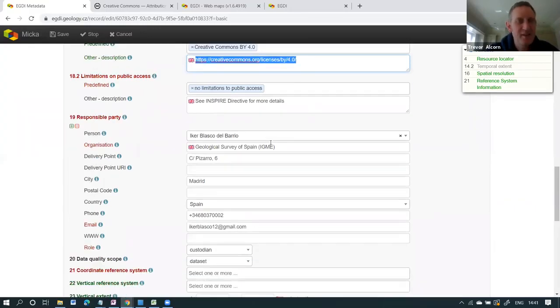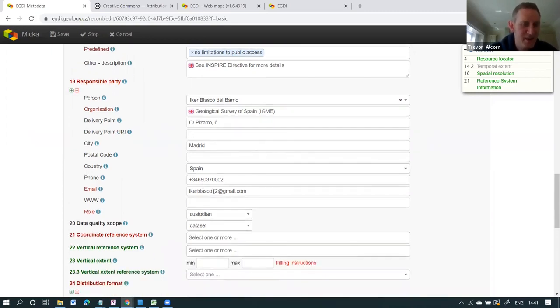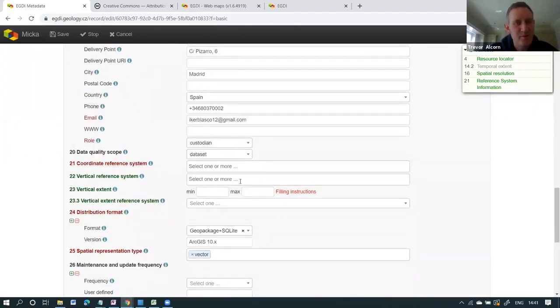The responsible party obviously is the person who's responsible for that data set. In this case, I've just used an example from one of the project partners in Mine2C. So you'd have their details, their organization, delivery point, email, telephone number. And if you want a link to the Mine2C project or that person's personal page, that can be provided there. The role will obviously be set to custodian.